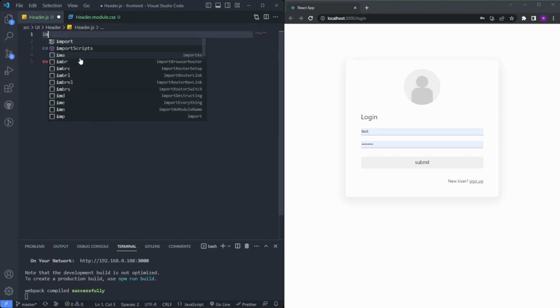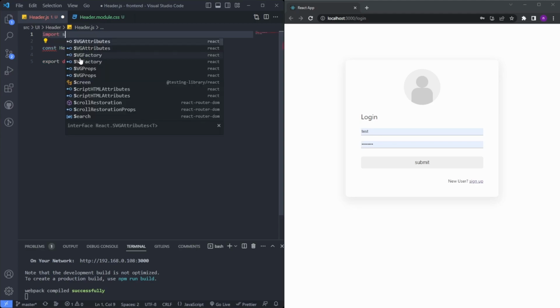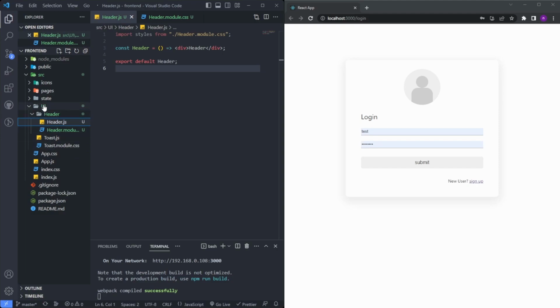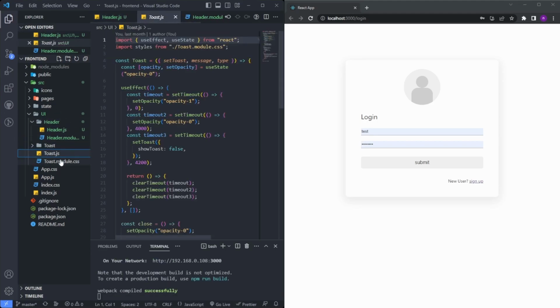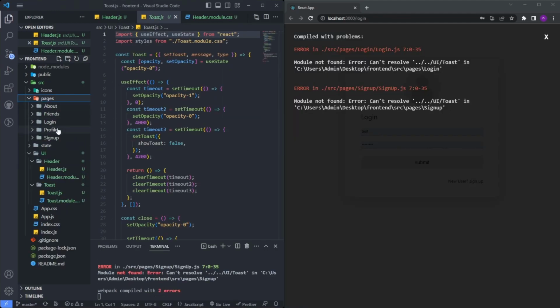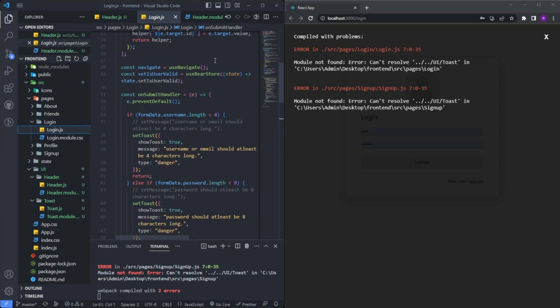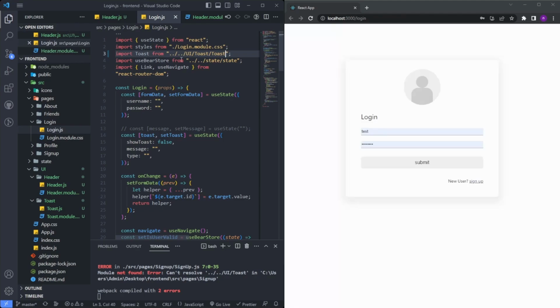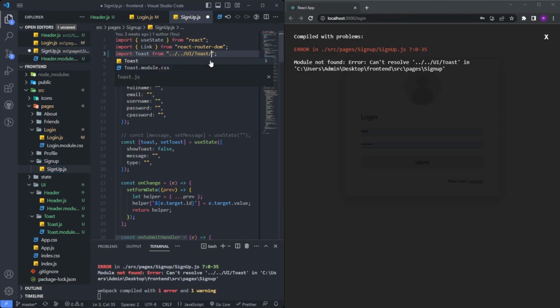We'll also import the styles, import styles from ./header.module.css. We'll hit save, right? We'll also move these two files in a separate folder. So we'll create a folder called toast. We'll move these two files inside this folder and we'll fix the import errors. So here toast is inside toast folder, right? And same for the sign up page as well.